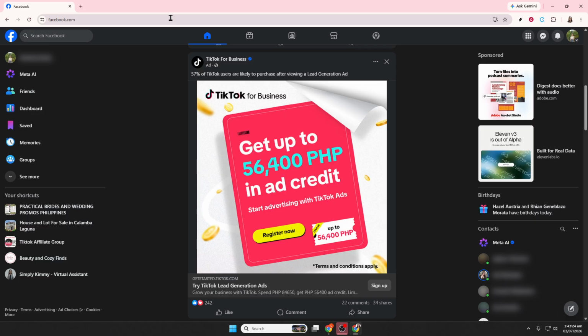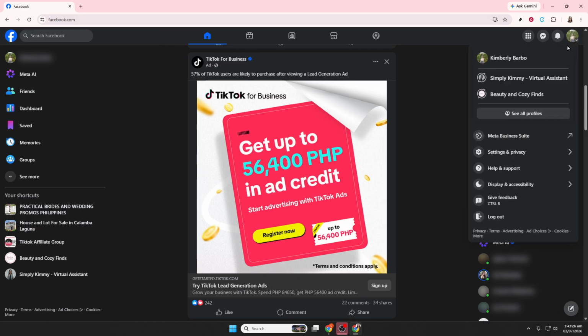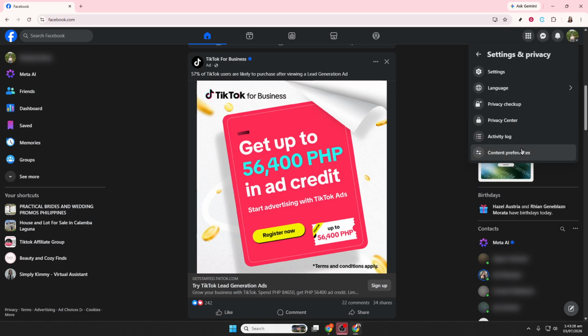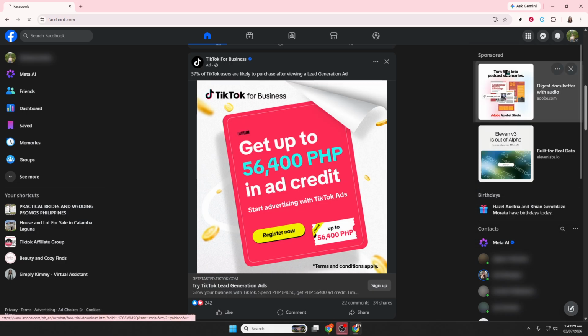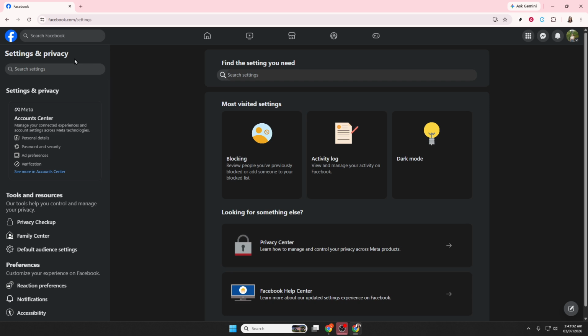Next, open Account Center. This is where Facebook manages key account details that may also connect across other Meta platforms. Inside Account Center, click on Personal Details. This section includes important identity information tied to your account. Now select Name. You'll see the current name listed on your Facebook profile along with the option to edit it.